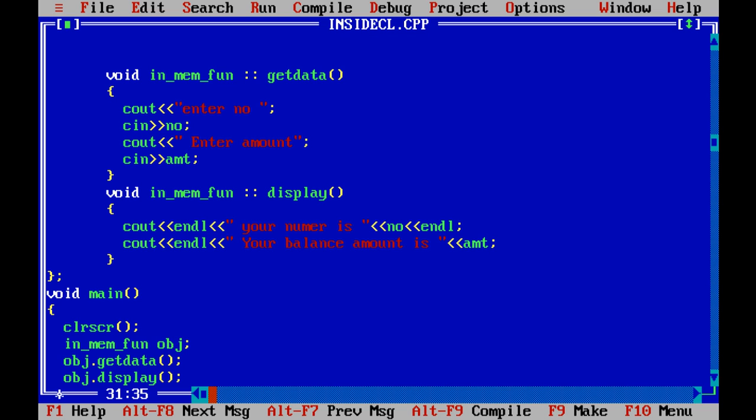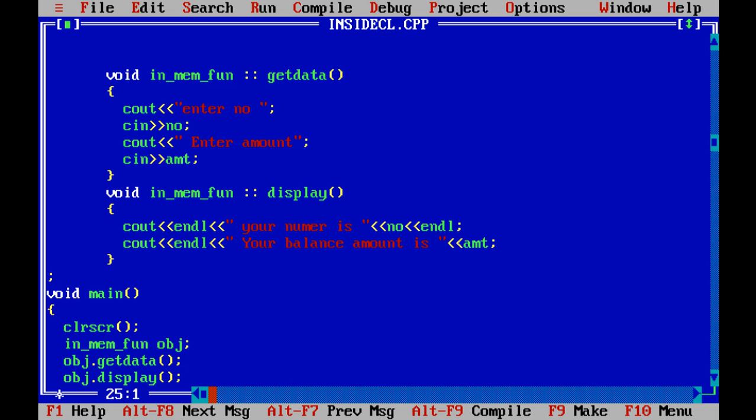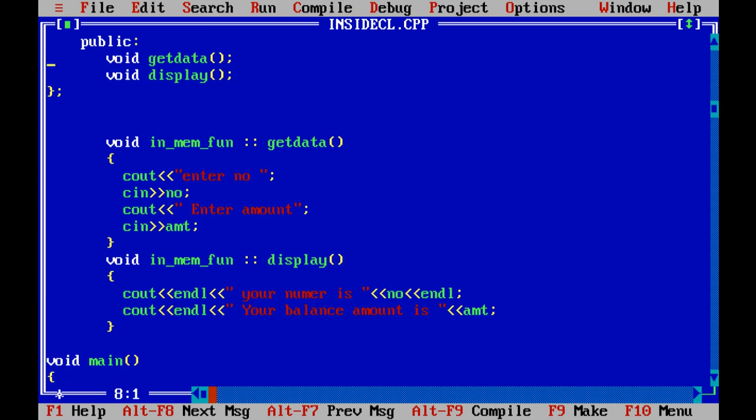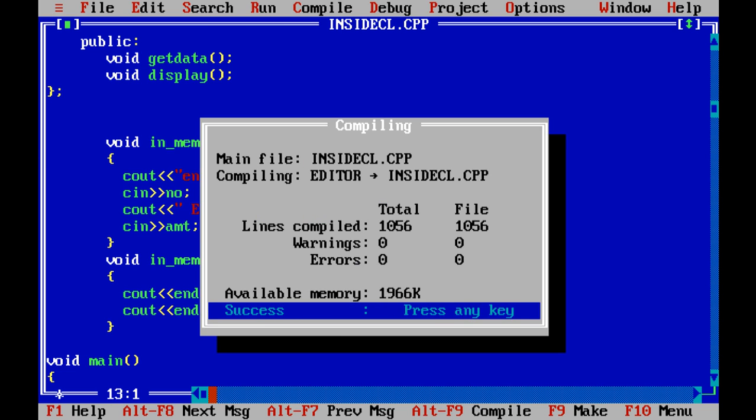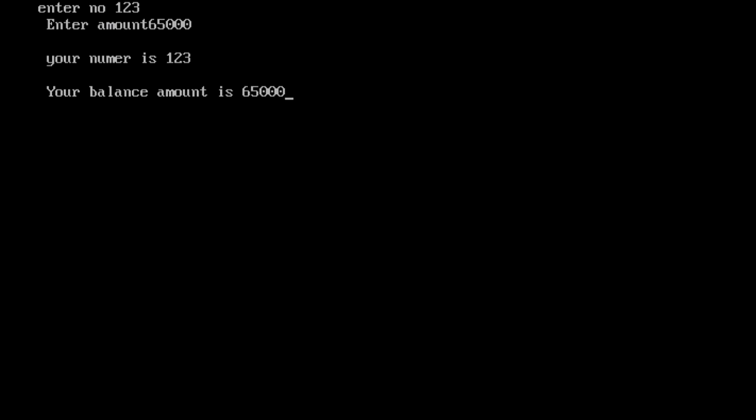So all of you see, compile this program, how many errors are there? Here there is no need to use this one because the class is already closed here. Clear? All of you. Then compile, how many errors? Errors are 0, warnings also 0. Success, press any key. Then Control F9 for running your program. Enter number: 1, 2, 3. Then amount equal to 65,000. Clear? This is the output. Your number is 123. Your balance amount is 65,000.